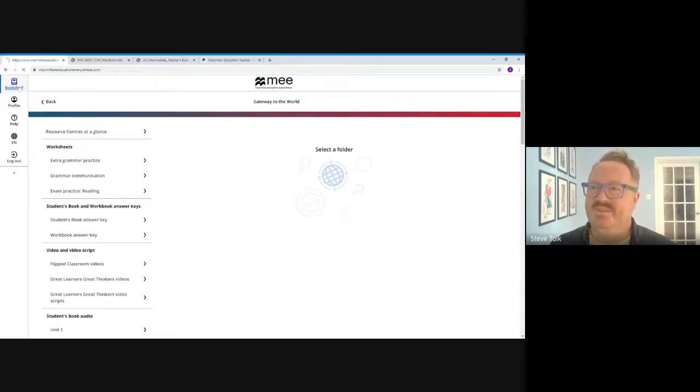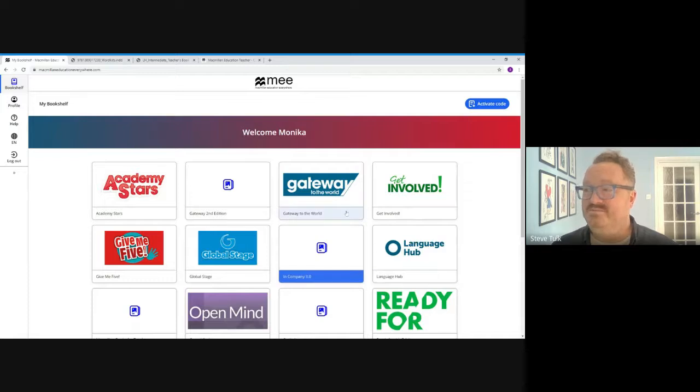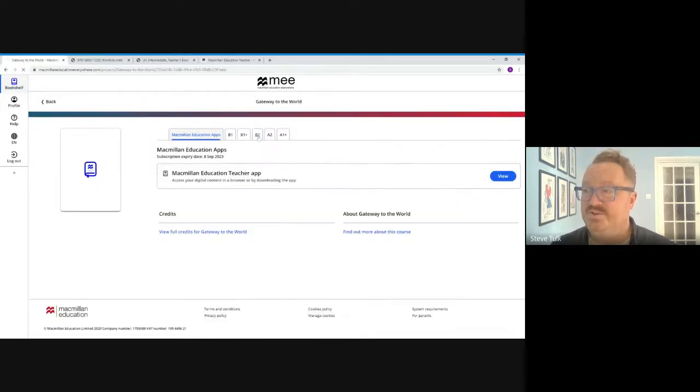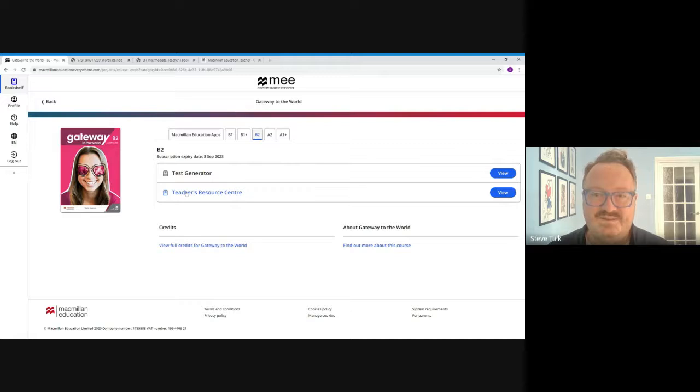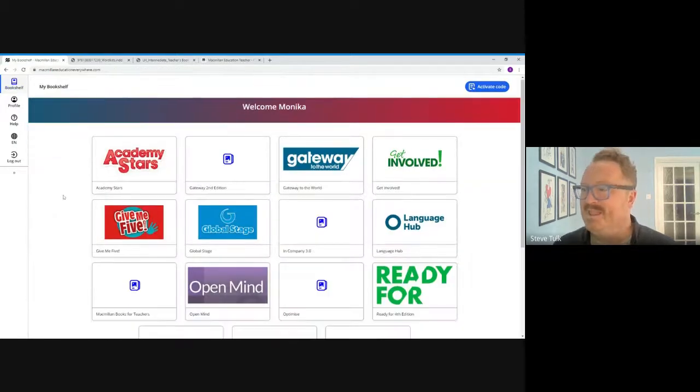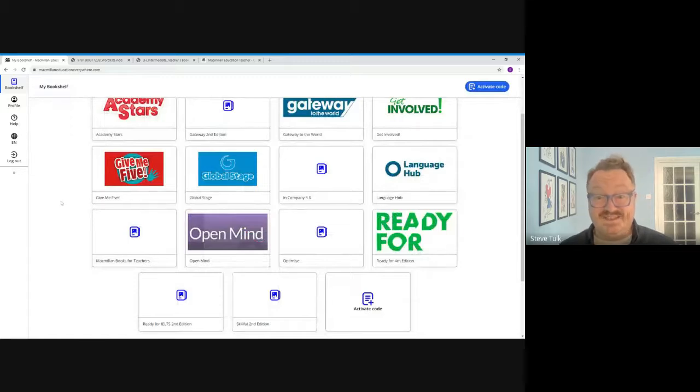So, bookshelf, choose your book, choose your level, teacher's resource center. It's always there for you, all right? When you're getting ready to start teaching a course, just dip into the teacher's resource center and see what's available to you for that course, okay? So that's your teacher's resource center, it's really useful. Language Hub then.